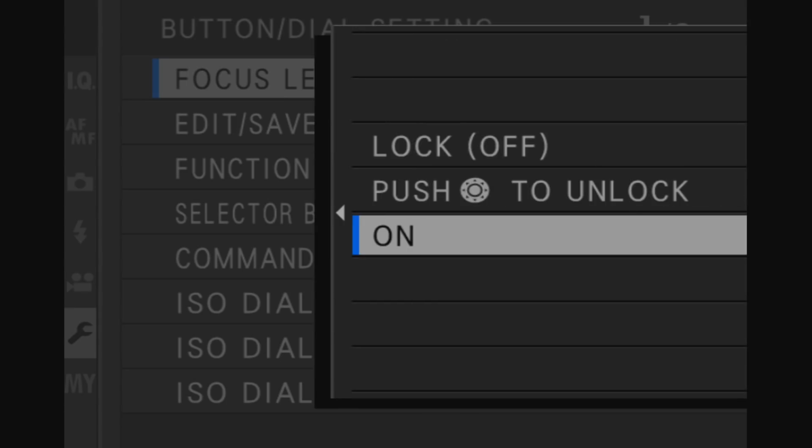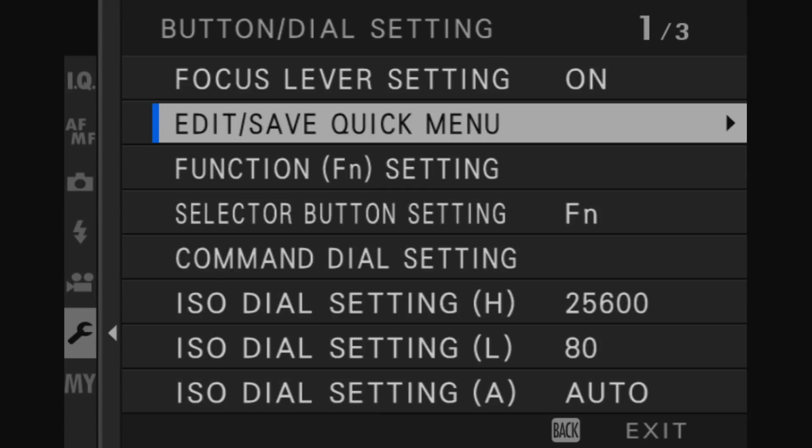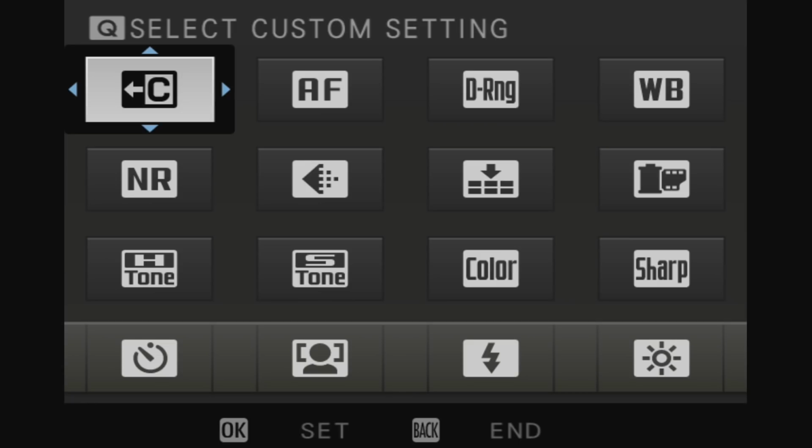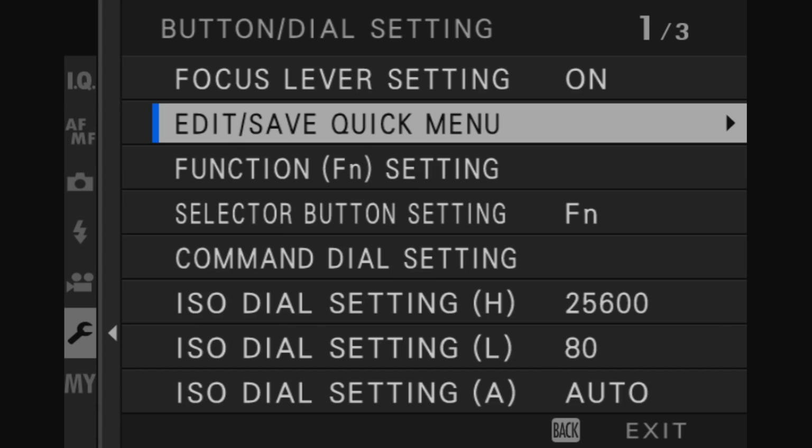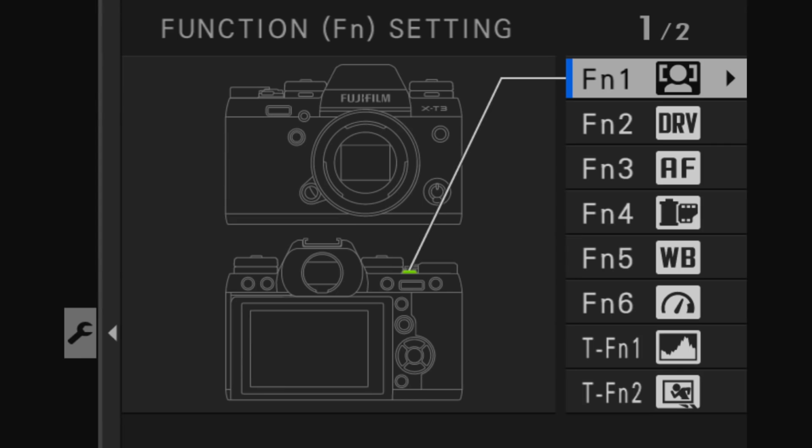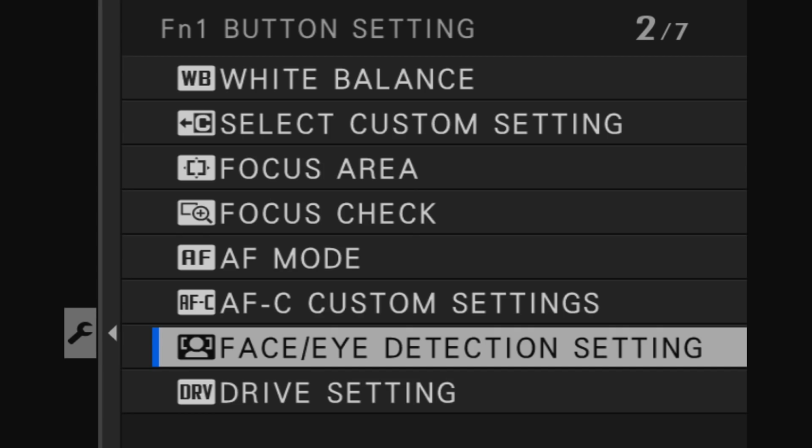The button dial settings, again, all of this is the same. Hold down the joystick to lock it all out. You can configure your Q menu. I never use the Q menu, but you can configure it if you want. Your function buttons, you have a whole load of function buttons as usual.